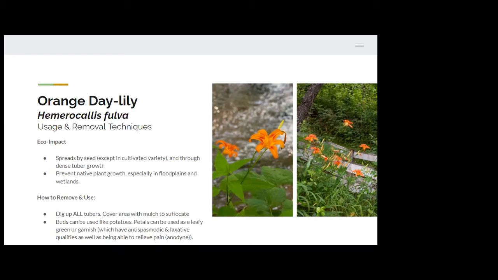And when you're digging them up, you can really tell if you got all the tubers up. The buds, so before it's a flower, when all those petals are still really tight together, those buds can be used in any way that you would use a potato. So you can boil them. My favorite thing to do is to roast them. They're delicious, very starchy, just like a potato would be.